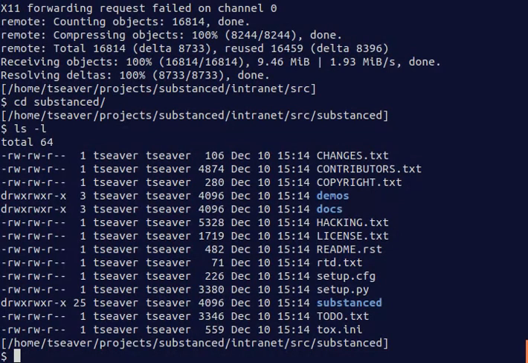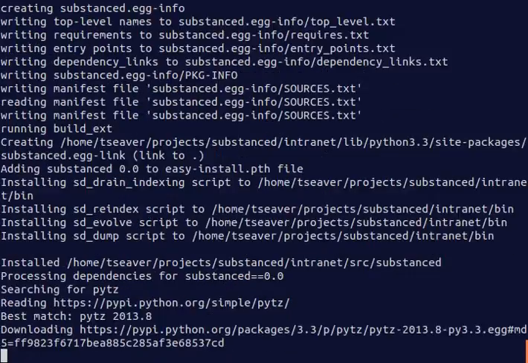I want to put this directory on the Python path and also get all of the SubstanceD dependencies installed. So I'm going to use this setup script here. I'm going to run it with my virtualenv Python, and I'm going to pass it the develop subcommand, which will do both of those things. It will put this directory on the Python path, and it will install all of the dependencies for SubstanceD.